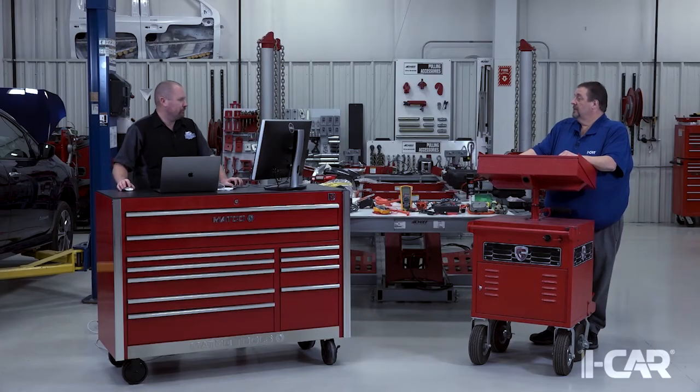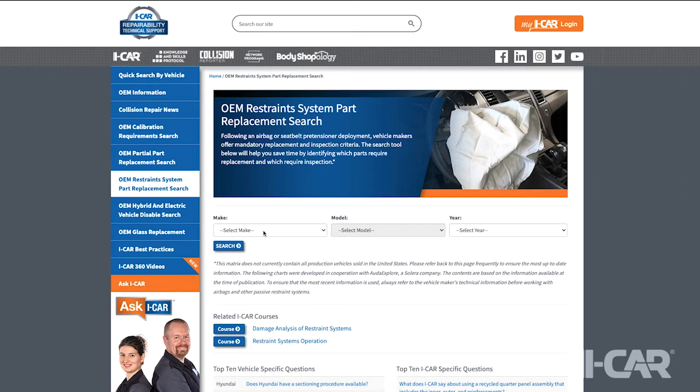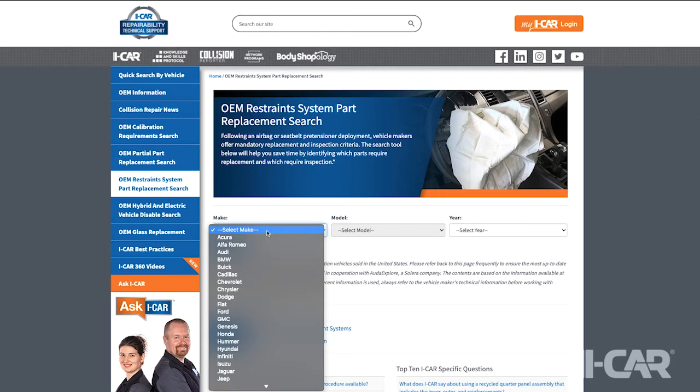So let's talk about another issue that sometimes is challenging for the collision industry. When a vehicle's been in a collision and we're trying to find the information on restraint systems and what type of inspections are required, what parts are mandatory replacements following a collision, things like that. Does the RTS site have anything that helps shops find that information? Yeah, we actually have this OEM restraint system part replacement search. It's a little bit of a mouthful to say, but basically it's the replacement and inspection items for each vehicle. So again, this is going to be based on year, make, and model.